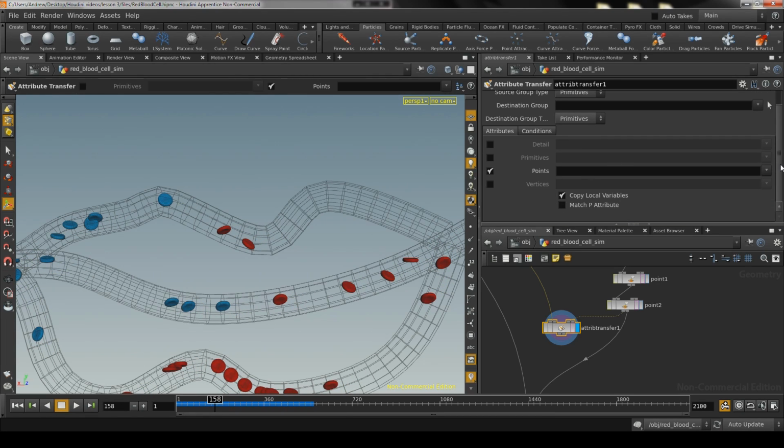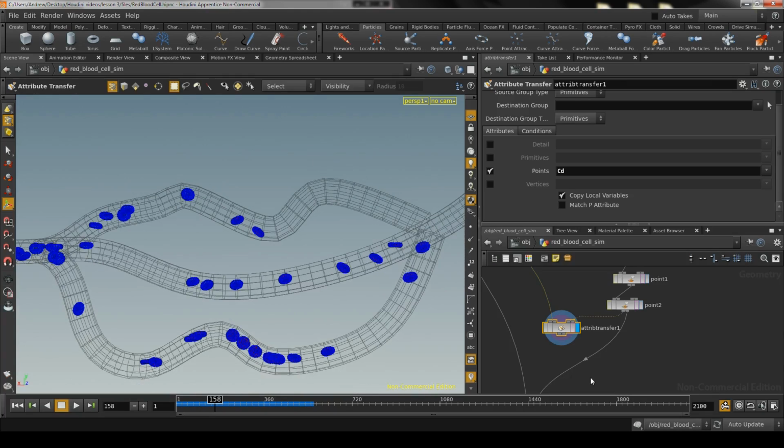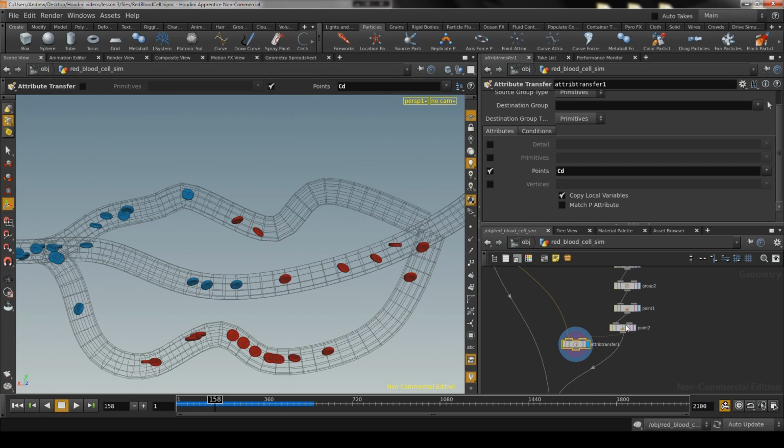Now, how is that happening? If we click on our attribute transfer here and look at points, we have nothing selected here. But it's still transferring point attributes, and that's because it's guessing, and it's just done a really good job of guessing in this case. Normally, it's not going to transfer the point attribute the way that you want it to, so you would have to specify which attribute you want transferred. So we could specifically say Cd, Cd being the diffuse color. It's not going to change the outlook from what we see here, but you need to know that that's how you explicitly specify which attribute you want copied from input 2 onto input 1.